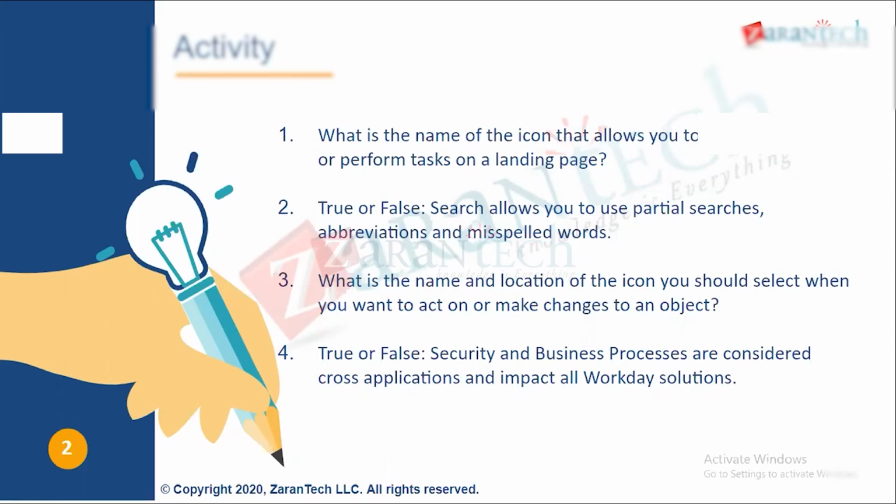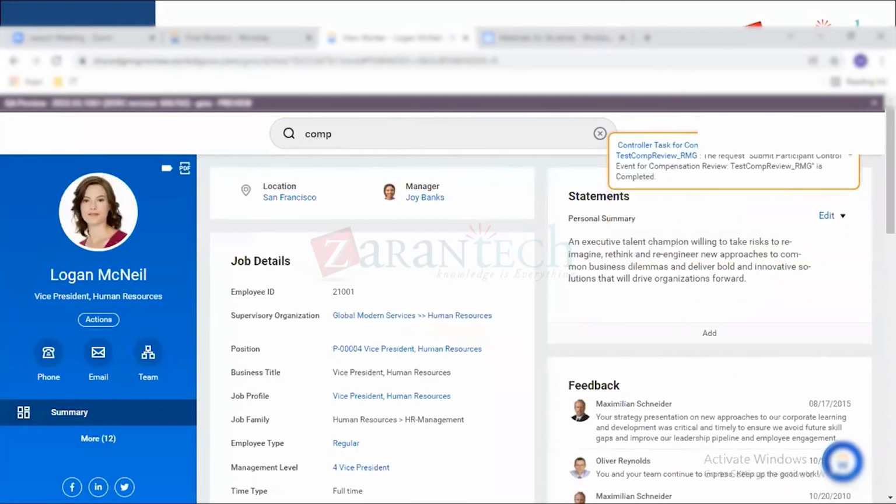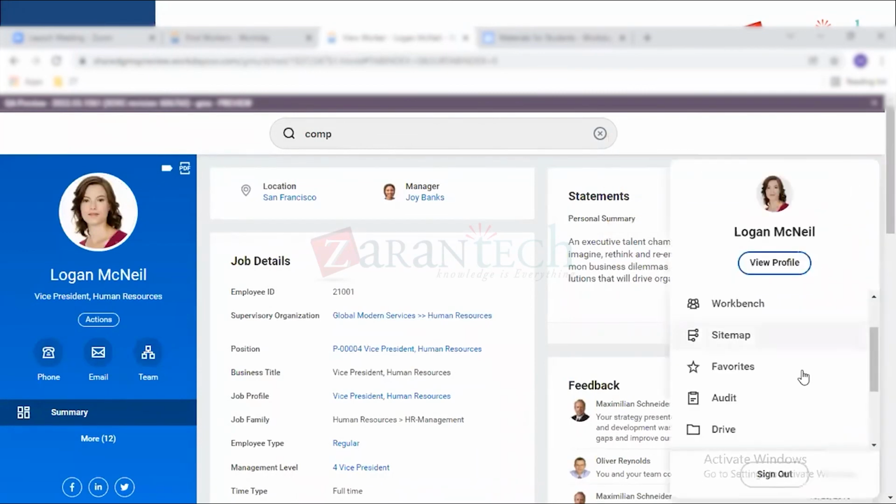Let me see what. Okay, sitemap and audit. Difference between sitemap and audit. With the sitemap, we will know whatever access we have, and tasks. And auditing is like we are in compliance with the process, and compliance with the processes of the company.